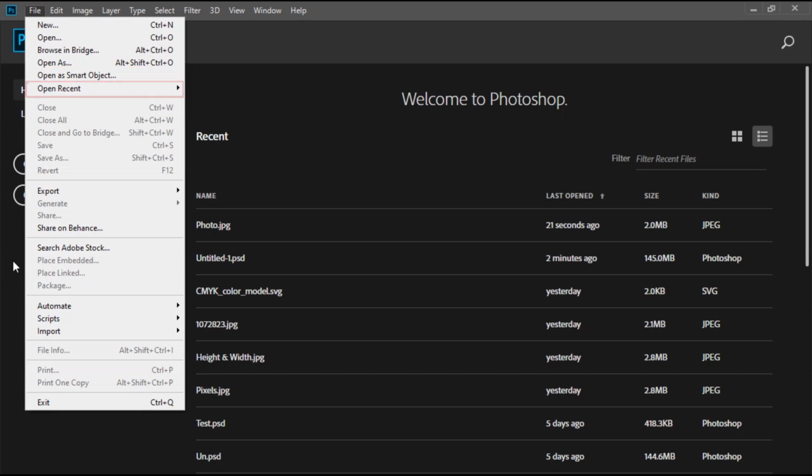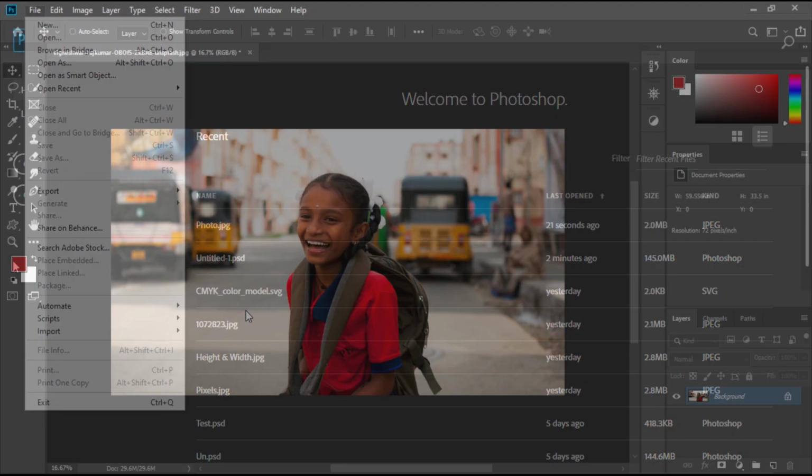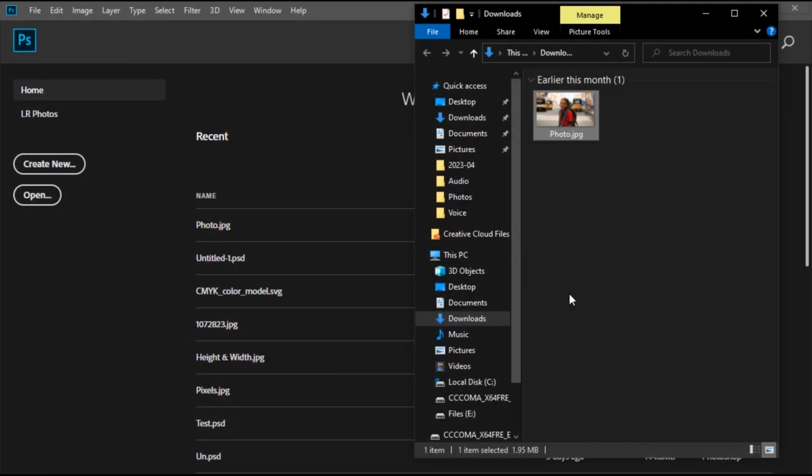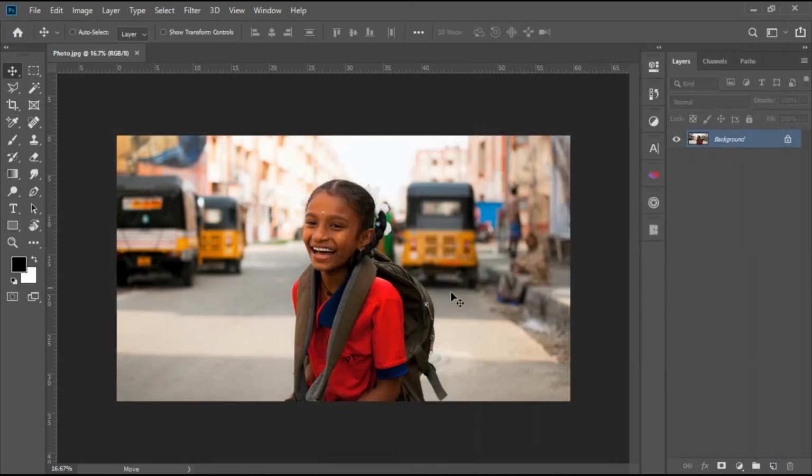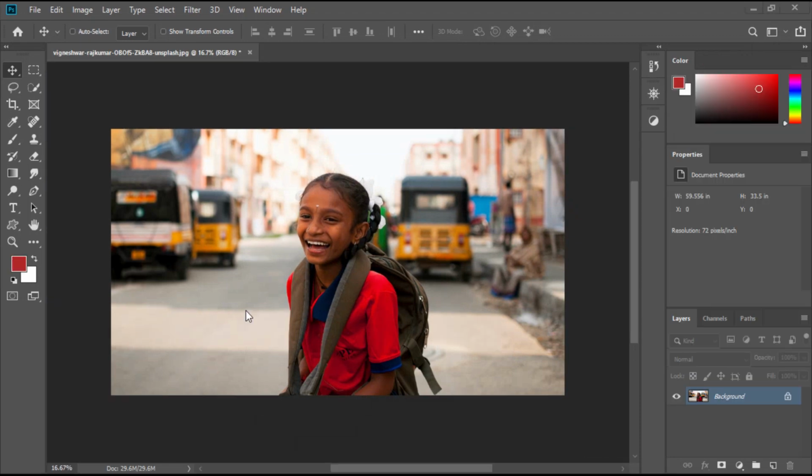Open Recent. The Open Recent option displays the recently opened files. You can quickly open a file from the list without having to browse through your folders. Drag and drop. You can also drag and drop files directly into Photoshop. This is useful when you have files saved on your desktop or in a folder that you want to open quickly.